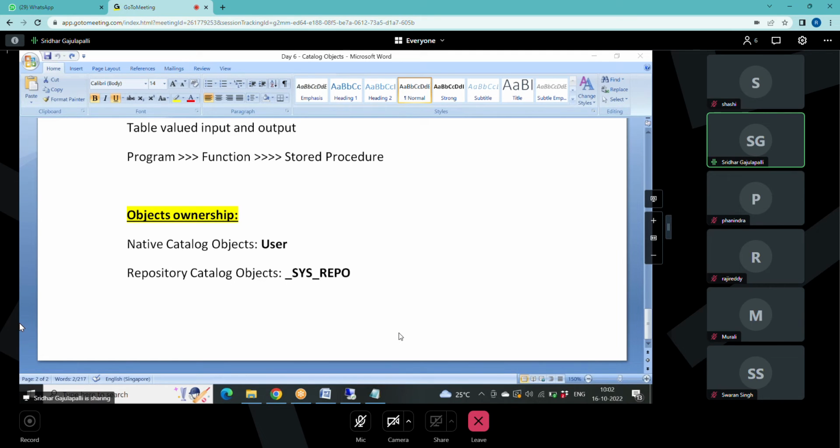Native catalog objects means what? Whichever user is creating, that is considered to be native catalog objects. Repository catalog objects means what? When you create data with a certain procedure you follow. I told you repository data is always owned by the system IDs, standard IDs. So when you create any data as a repository, the owner will be by default _SYS_REPO. If you don't create it as repository data, the user himself will become the owner of the data.